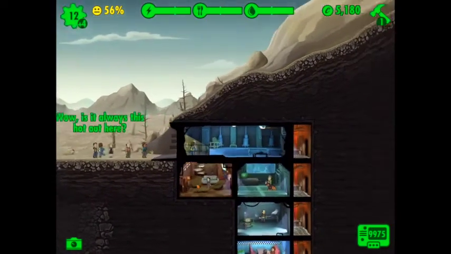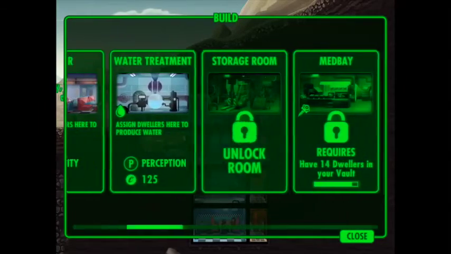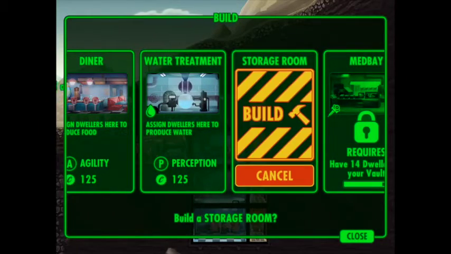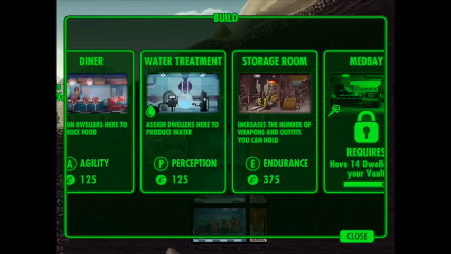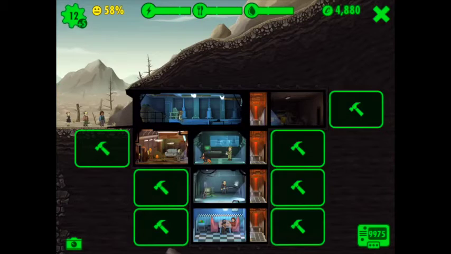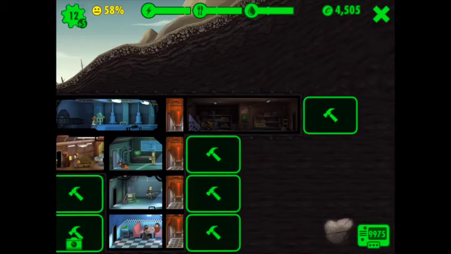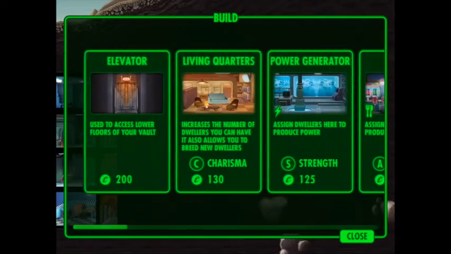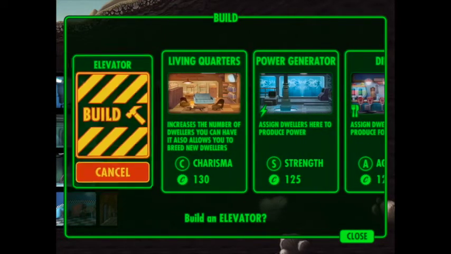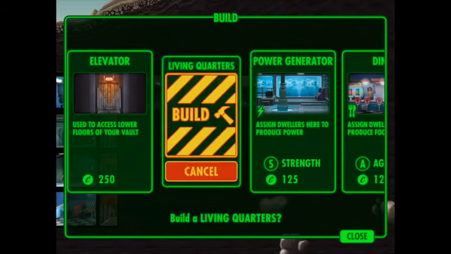Alright, that has our storage room unlocked. So what I do is I throw 3 of these guys in a row. Now when you do multiple rooms in a row, they're going to join together up to 3. So you want to build in 3s. Then I got a little bit of extra space, so I throw an elevator, and then I throw my living quarters in.